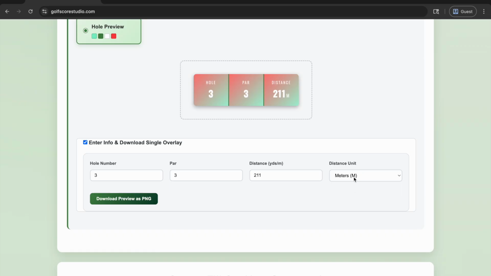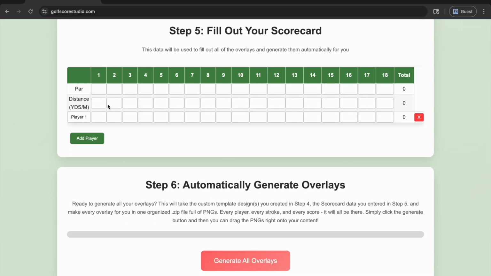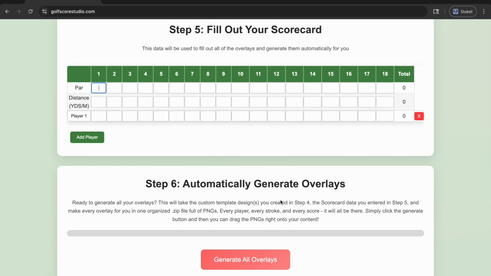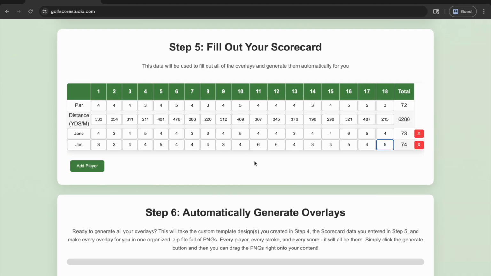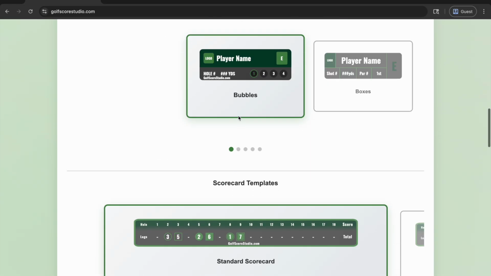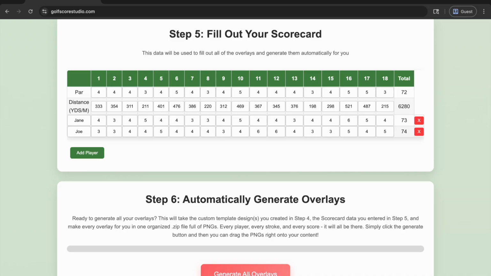So I'll just leave this in meters when I go down to generate bulk, just so that you can see that it applies. So you could download a single overlay, or get down to the bread and butter, the good stuff, and use the scorecard to generate overlays automatically. Let's fast forward through that. All right, we've got this filled out with 2 players, and we can just go ahead and click these 2 just to show that they all work nicely together. So now we can generate.